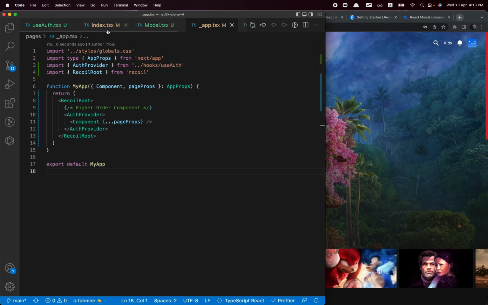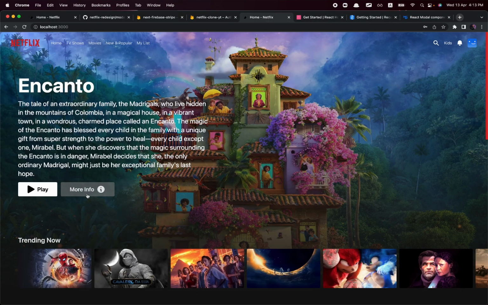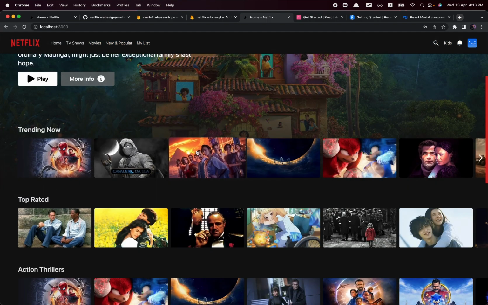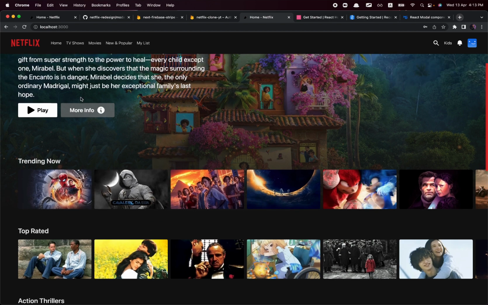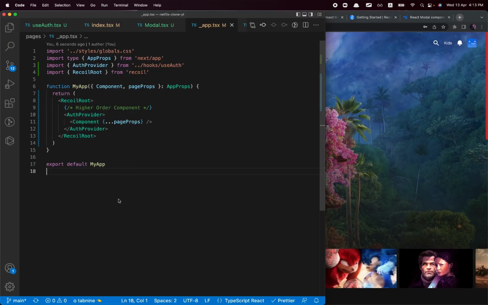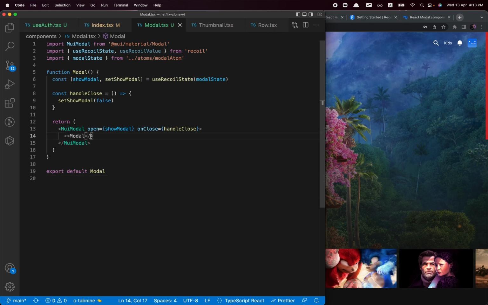So the way we're going to be triggering the modal is by clicking, so whenever the user clicks on this button, or whenever the user clicks on any of these thumbnails, right? That way we are going to be triggering the modal. So let's go back to our modal now, because we need to create some stuff here, and let's keep the modal text inside.